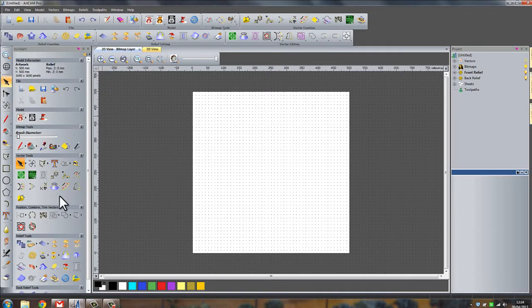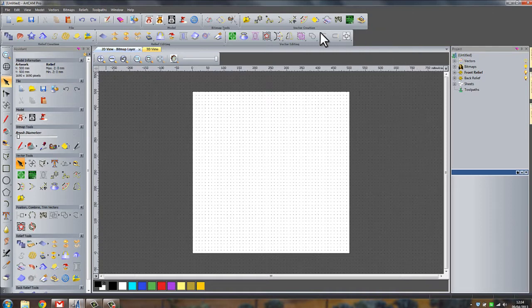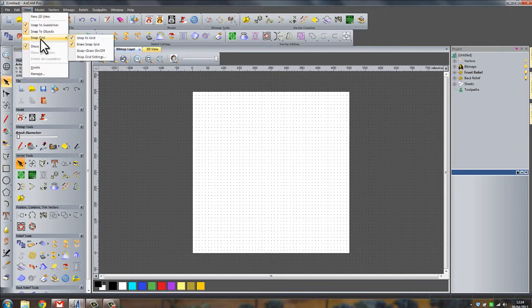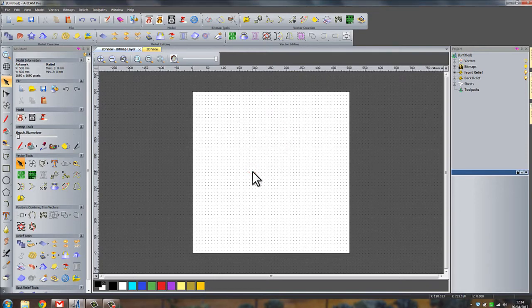You should have an assistant, and if you don't, right hand click in the toolbar ribbon at the top and choose on Assistant and select that. If you don't have any grid points on here, go to View, choose Snap Grid, and make sure Snap to Grid, Draw Snap Grid and Snap Grid settings are on at a grid spacing of 10mm, and click on OK.